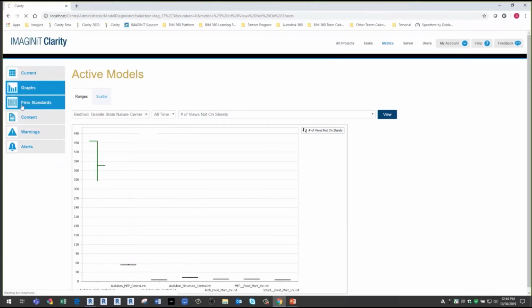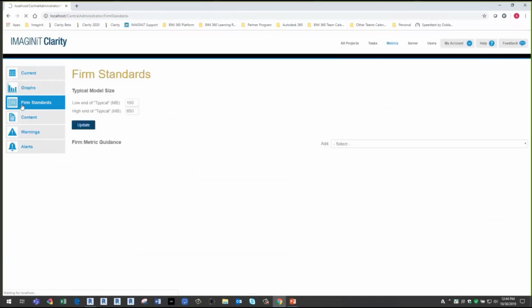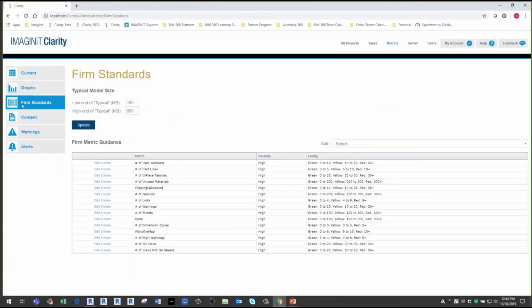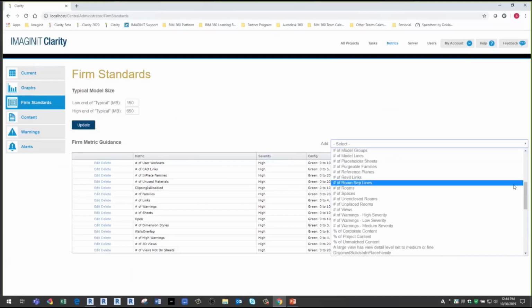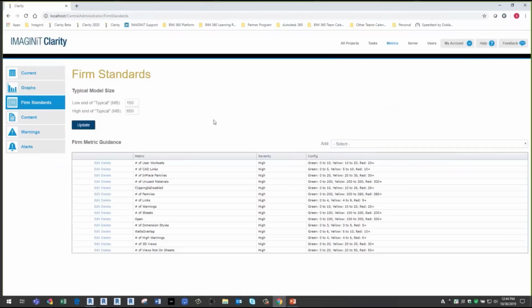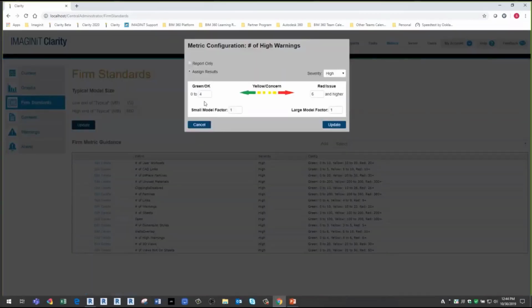The firm standards is where, as the BIM manager, I would essentially set up what my firm standards are. So these are all the metrics that we can look at in Clarity. There's a very large list of metrics. And then with each of the metrics, you'll pick them here and then decide what you want the rule to be. So for instance here, under the number of high warnings, 4 is okay. Anything more than 4 is yellow, and 6 or higher is an issue. So I don't want any high warning levels in a project.